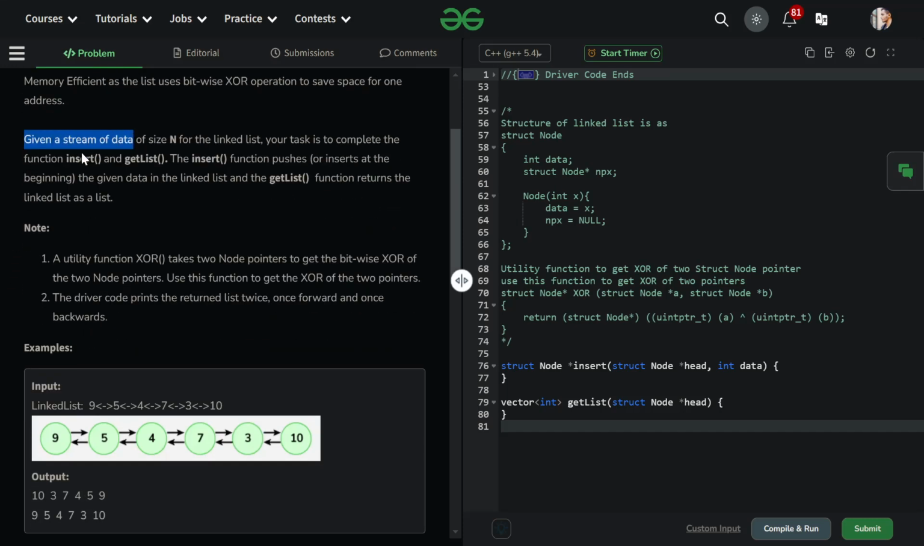You are given two functions, insert and getList. The insert function pushes the element at the beginning, and the getList function returns the linked list as a list. The note here is a utility function, XOR. This is the XOR function that is only given in the C++ language, not in the Java language. It takes two node pointers and gets the bitwise XOR of the two node pointers. So you have to use this function to get the XOR of the two pointers. We don't have to go in depth into this predefined XOR function.